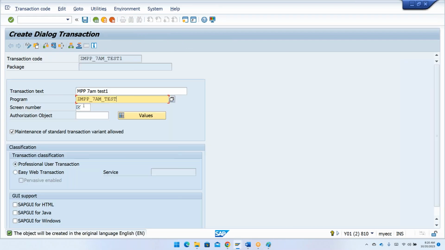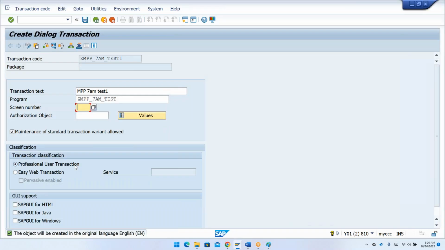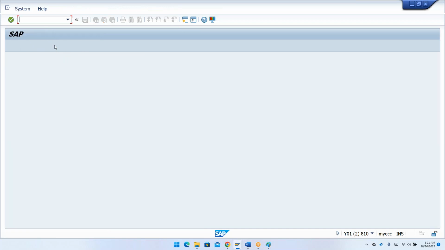And then what is your screen number? You have to provide the screen number as 9000, and then select these three things and click on save. Now when I click on execute for this transaction, you can see your screen. But here we have not populated anything, so we have to populate it, and then we can see those details over here.